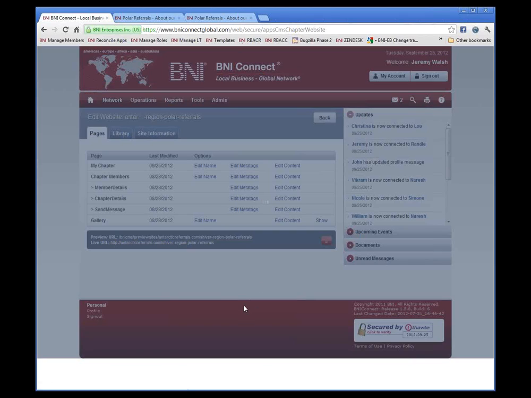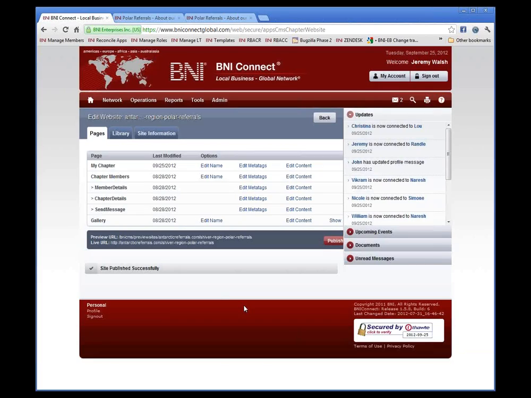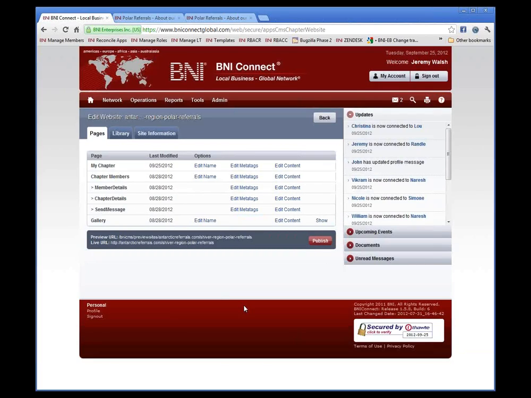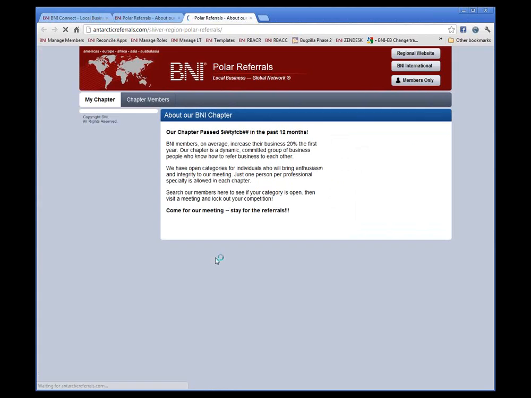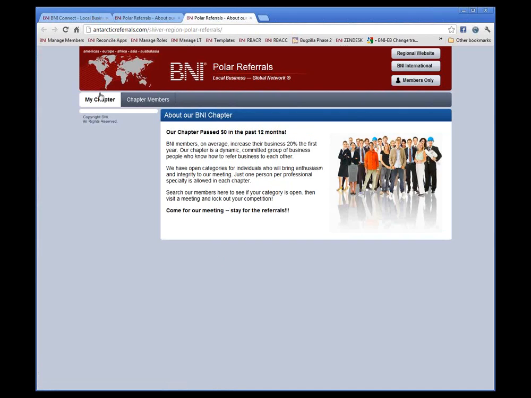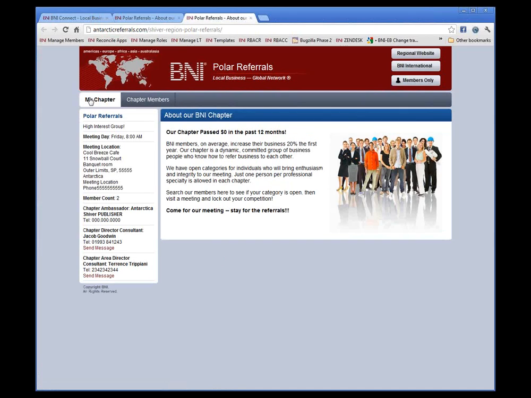Once I hit that Publish button, you'll see the screen kind of turns bluish there for a minute. The publishing process can take anywhere from a couple of seconds, in this case it took about 10 seconds, to a minute, 2 minutes, 5 minutes. A lot of it's going to depend on how many graphics and other complicated things that you may do when you get into some advanced editing on the site. Now if I refresh our live page here, we can see that it now shows the My Chapter instead of the home screen.